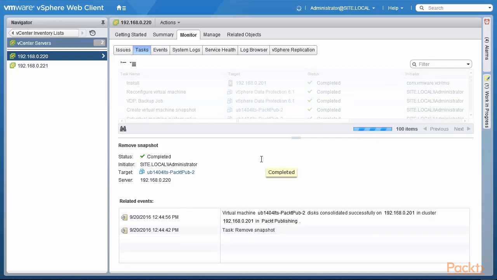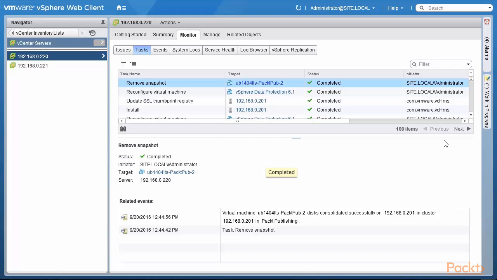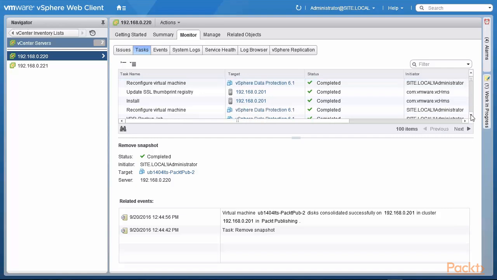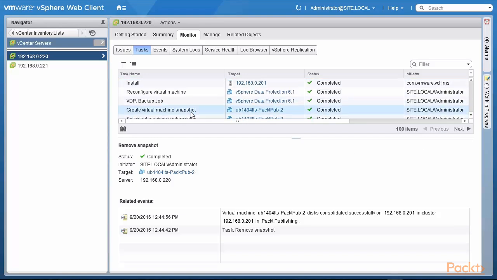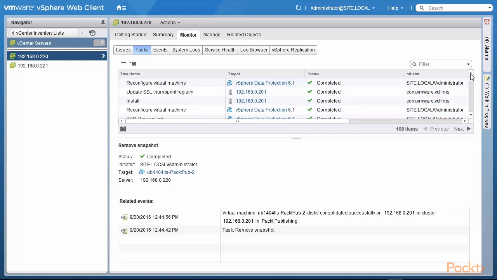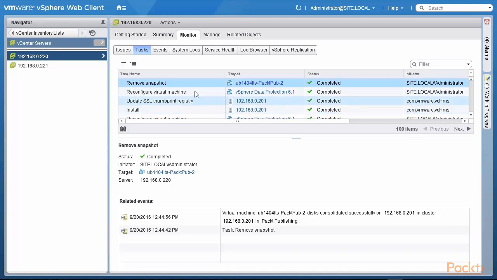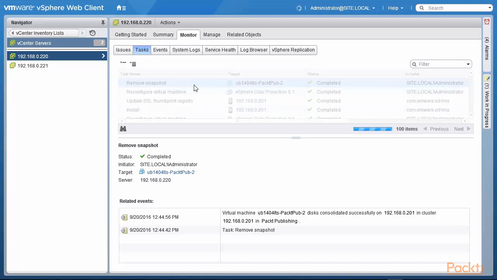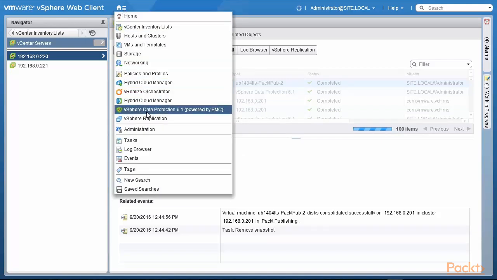Let's take a look at exactly how this is done. So you can see here that a virtual machine snapshot is created, the backup job is run, and after the backup is done, the machine is reconfigured and the snapshot is removed. So this is how this process actually works, and what we can do is to go back into the VDP and take a look at what we have.